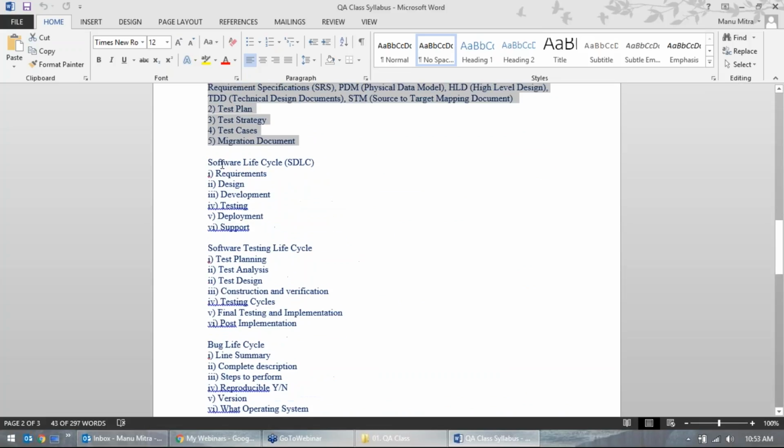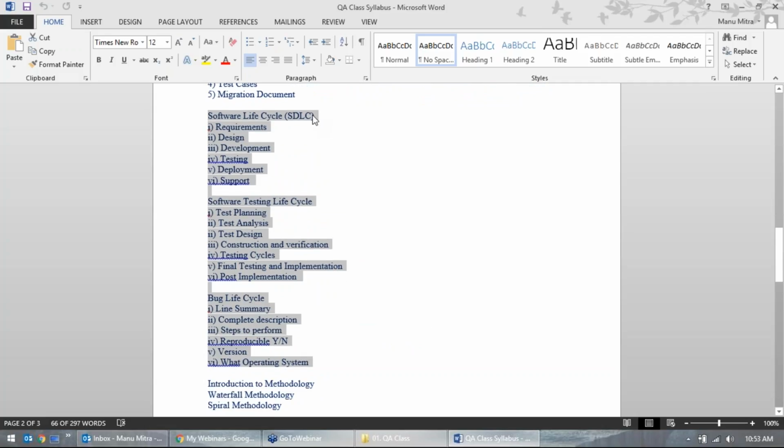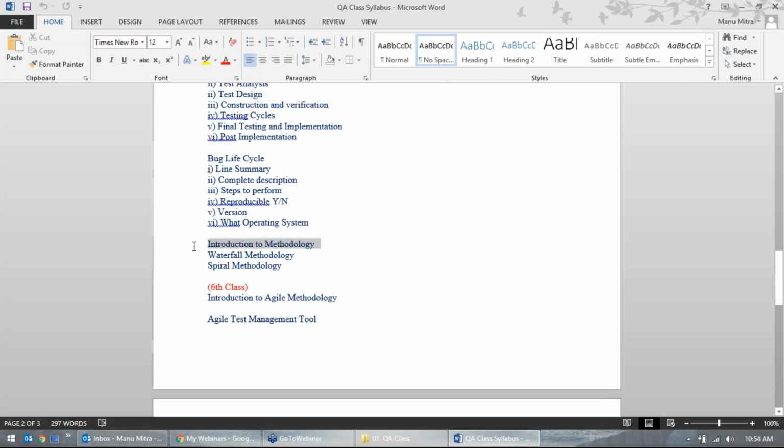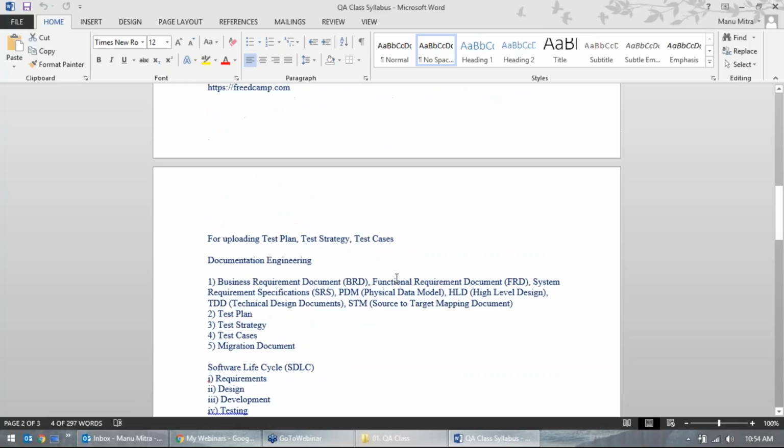Next we'll be working on various life cycles: SDLC, the software development life cycle, and then we have the software testing life cycle, then we have the bug life cycle. Then I'll be giving an introduction on various methodologies in the same class. That will be on the 5th.